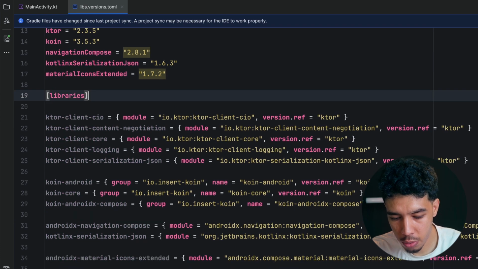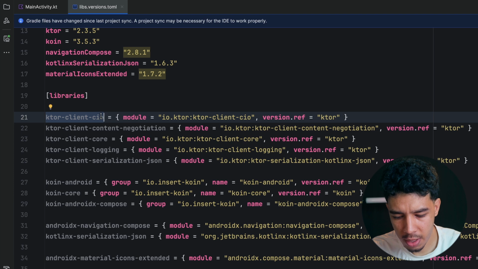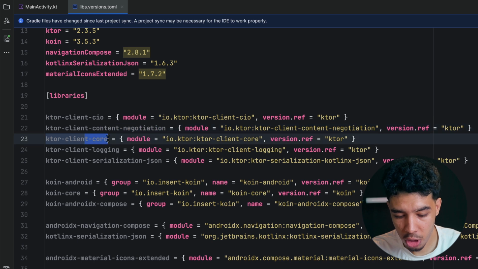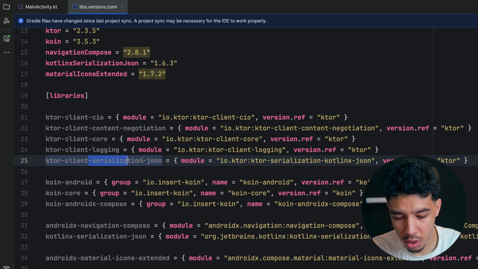So as I said, we'll use Ktor to make the API calls. So here for the engine, it's going to be CIO, content negotiation to be able to convert a JSON object to our data class object, core, just a core Ktor library, and then logging to see actually the requests we make. Ktor client serialization JSON. I'm not sure if we need this one, honestly, but we'll see. Not sure because we have content negotiation.